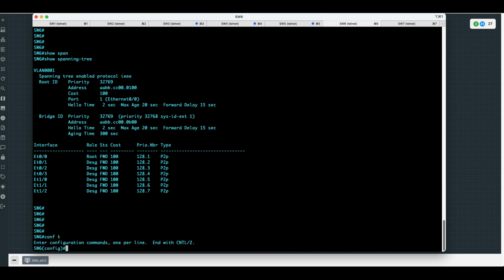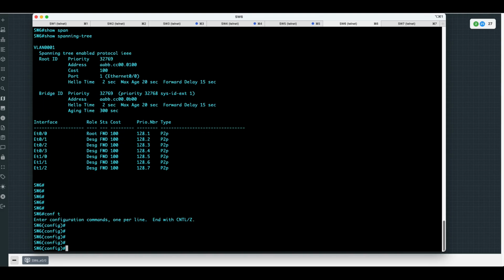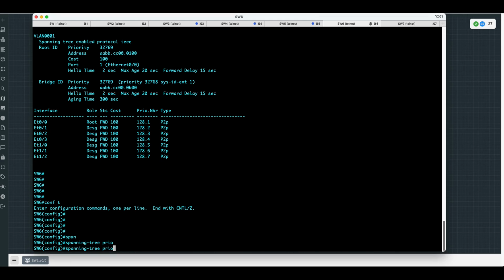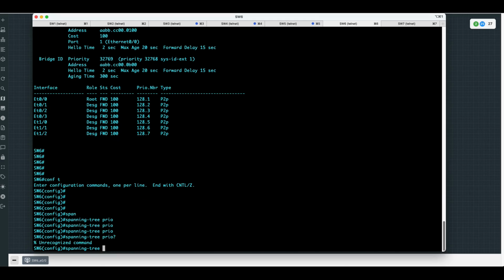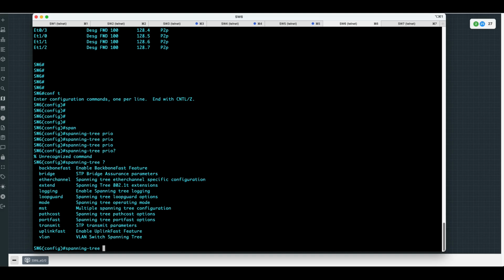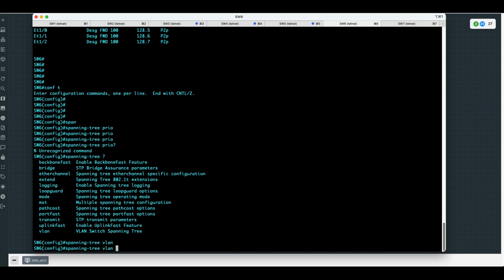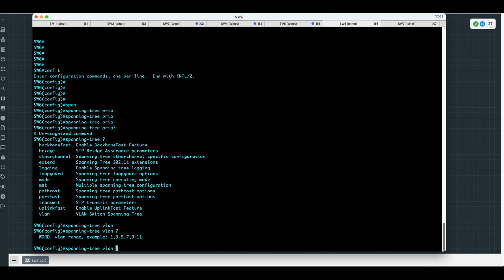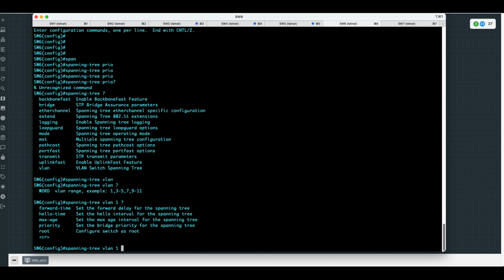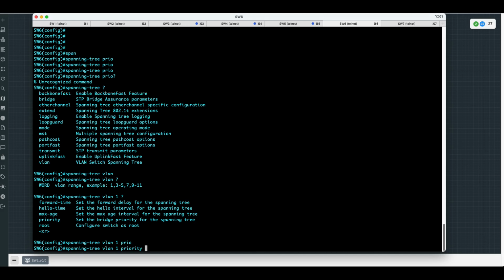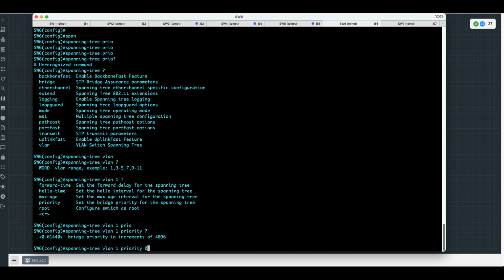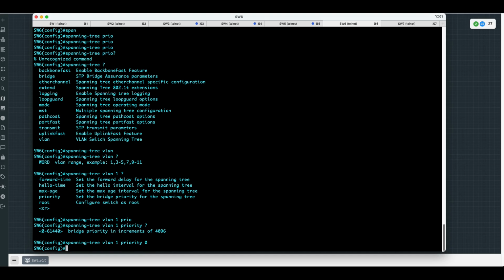So let's do it. For the purpose of changing the priority of the switch, in order for the switch to become the root bridge, we have the command spanning-tree vlan. Then we have to specify the VLAN number. Currently, we have only one VLAN. And let's just manually set the priority to 0. This is the absolute minimum of the priority.